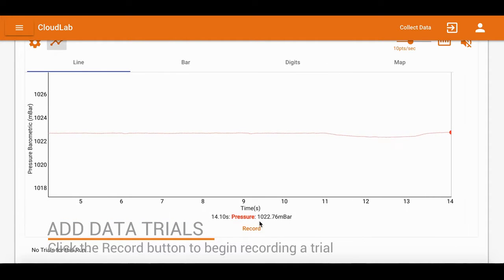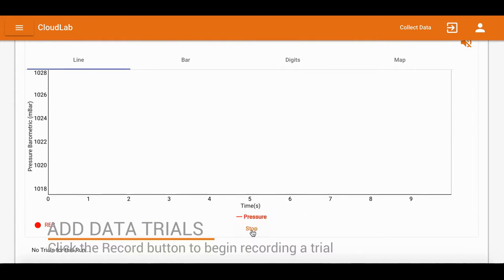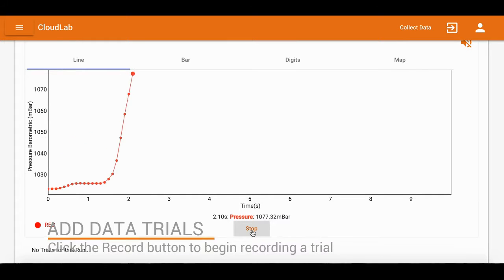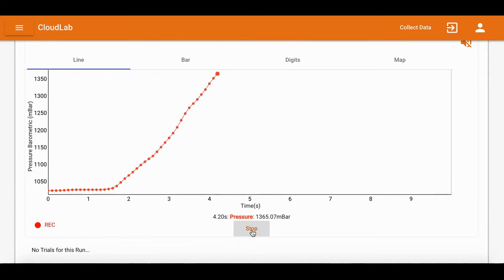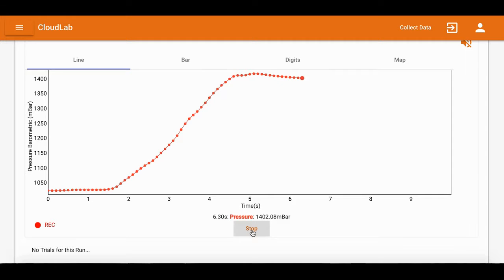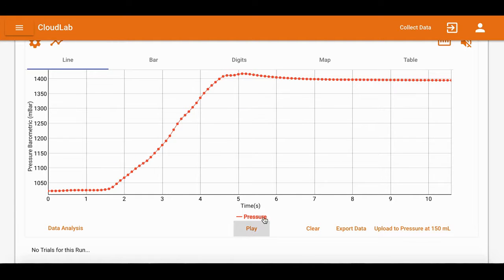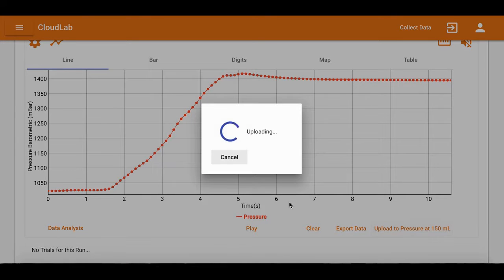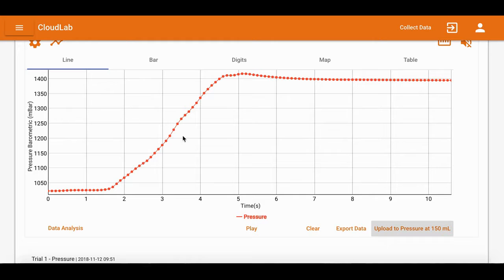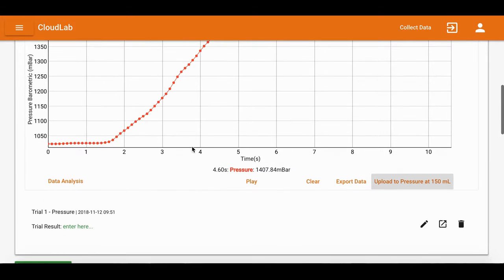Notice in my run card, I have no trials. So I need to click record to begin recording a data trial. I'm now changing the volume of my syringe to 150 milliliters and measuring the air pressure inside of the syringe. I click stop and then click the upload button to add the trial to my run card. That data is now saved in trial 1 on my run card.